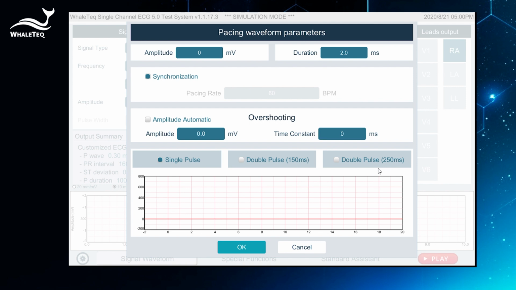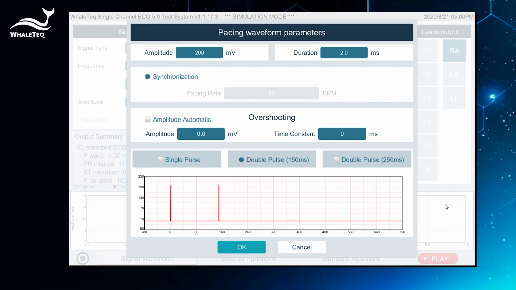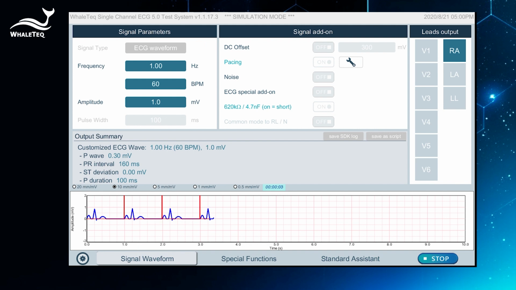For example, in the pacing waveform parameters window, set the amplitude to 200 millivolt to generate the corresponding waveform. Currently, a single pulse is being generated, but it can also be a double pulse. However, the duration of the two double pulse options is different. Now just use the single pulse to demonstrate it. Click OK to save the settings. Return to the home screen, and the SECG 5.0 AIO will automatically add the pacing signal to the ECG signal for output.